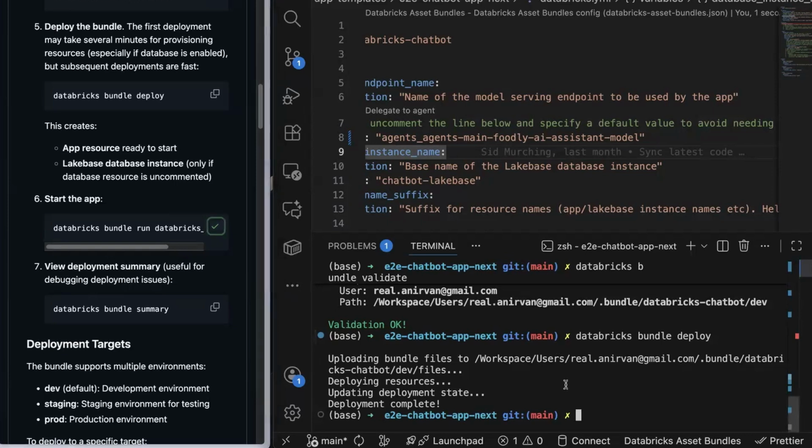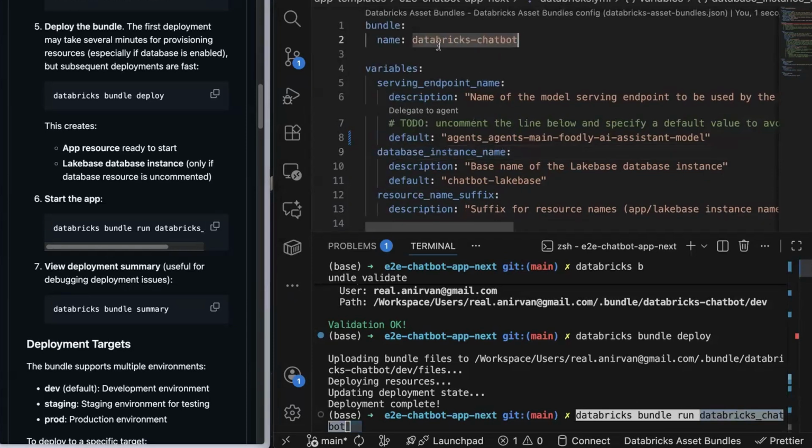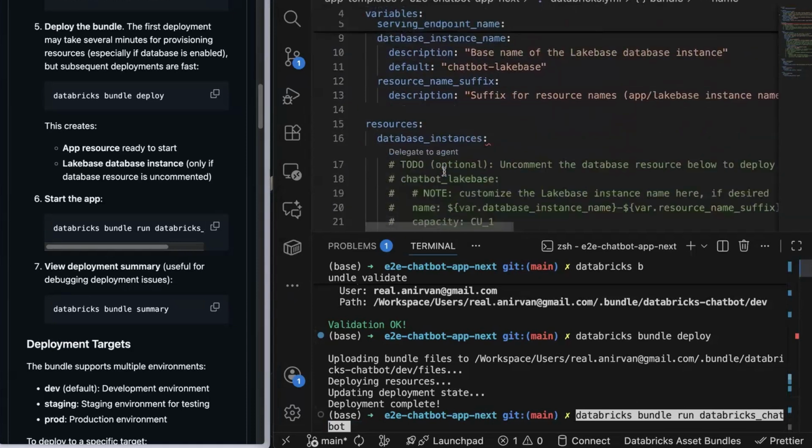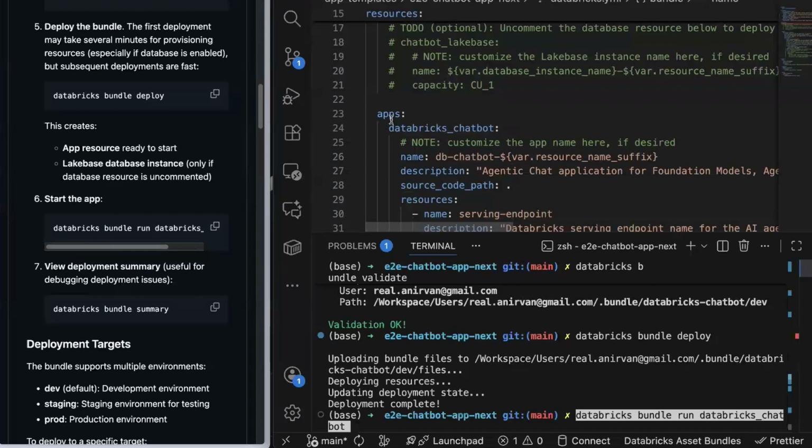So you can run this command, databricks bundle run database chatbot. So basically this is the app name that we give, right? So basically start this particular app. No, this is the bundle name, but if you go down, you will see that we are creating apps and we're naming this as database chatbot. So we'll just start the app.